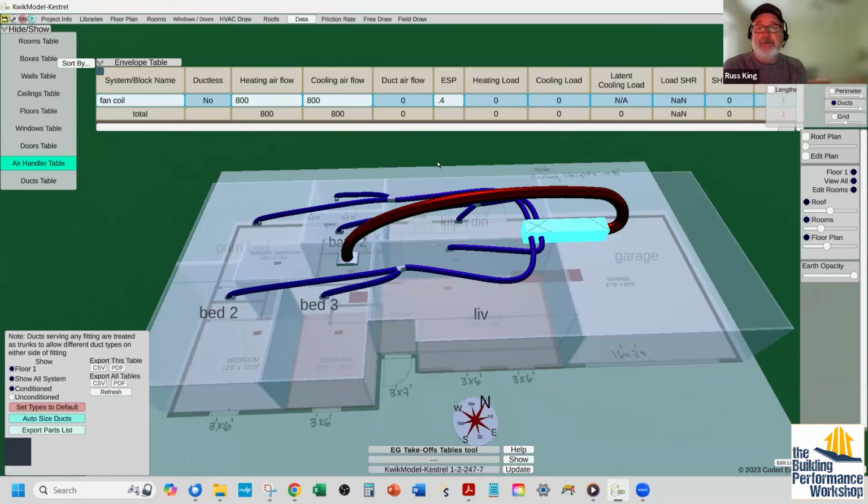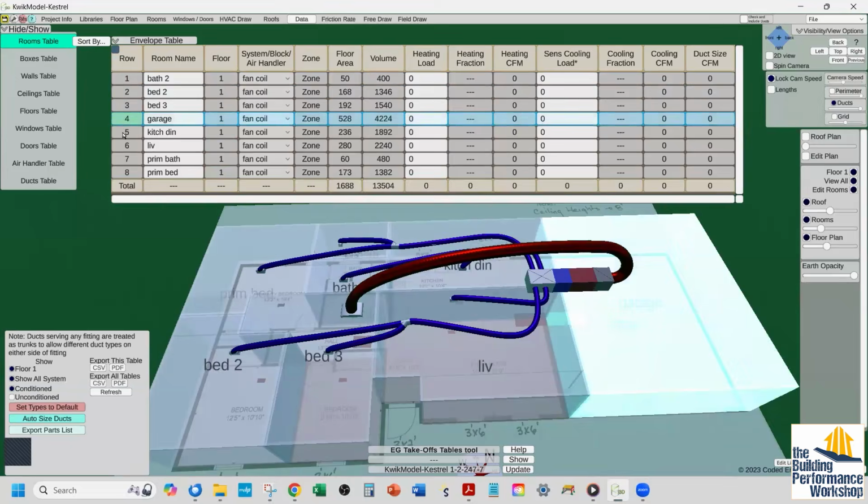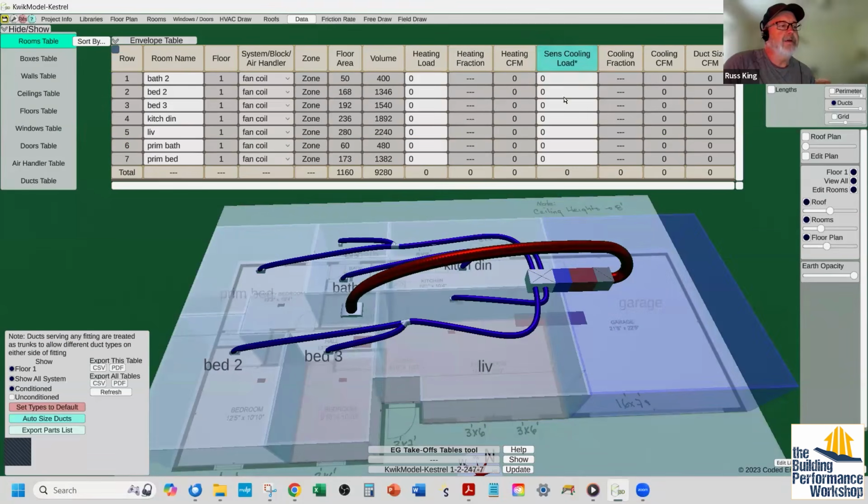Okay, so again, these are the only two Manual S numbers you need to know. Well, three technically: your airflows and your static pressure. Then I'm going to go into the rooms table. So here are some heating load numbers, and here are some cooling load numbers. So that's what we need to type in there now.